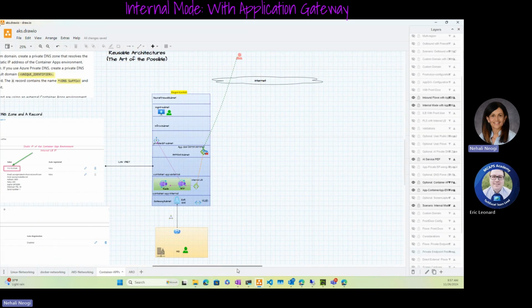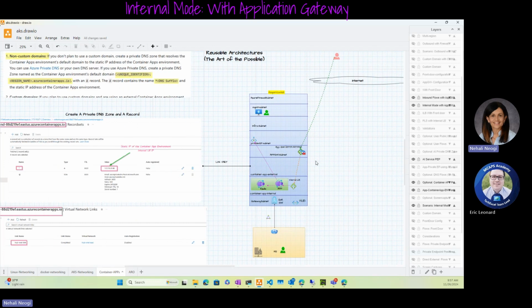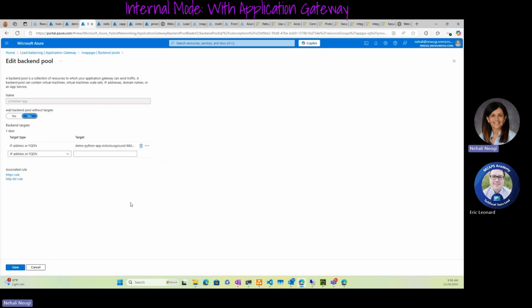Because when you add the FQDN as the backend, this orange flow, this gateway knows how to resolve it by virtue of this VNet link. So this piece is very important before you put the FQDN for the container app in the backend. So that's what this orange flow is, that backend. So coming back over here, that's this FQDN.